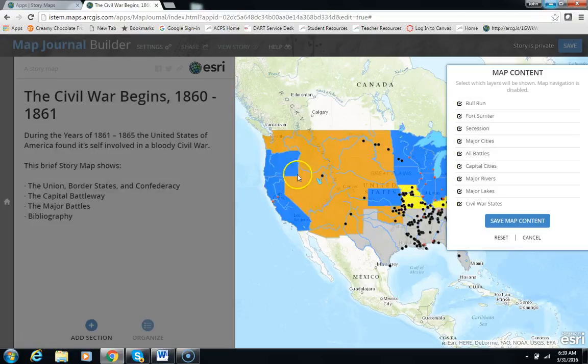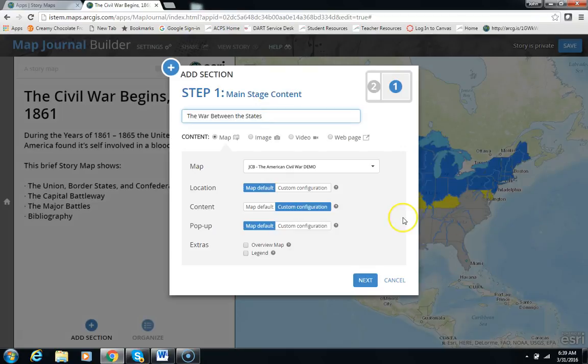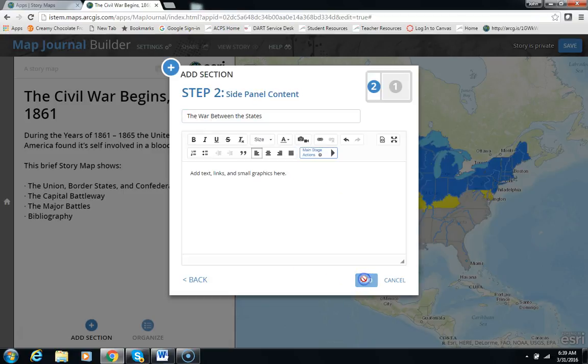So notice when you choose that, all content in your map comes up. It's very similar to the table of contents in the map that you made already. We're going to turn off these layers and work our way down to just the rivers, the lakes, and the states. We're going to choose to save the content. We're going to make sure that we show a legend so students can work with that. And we're going to choose Next.